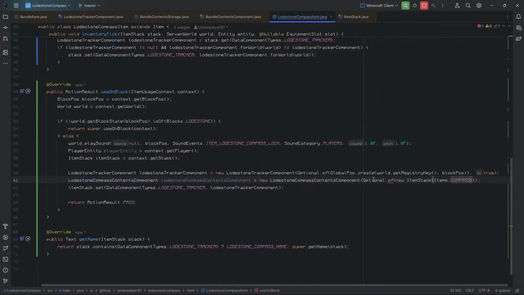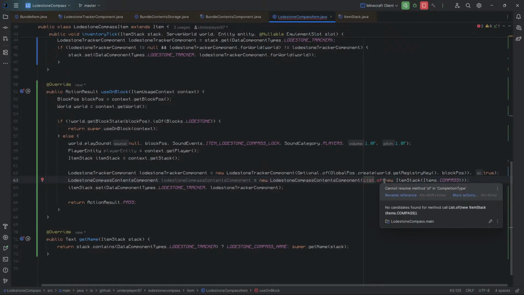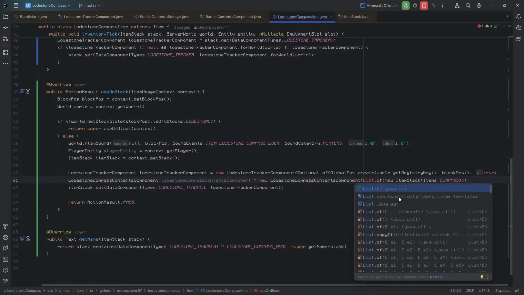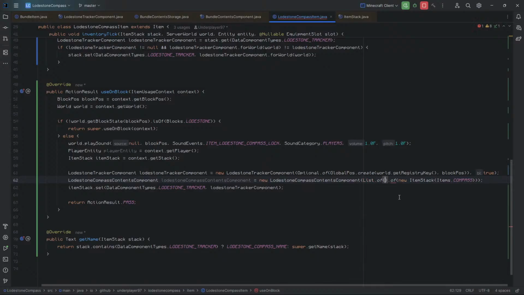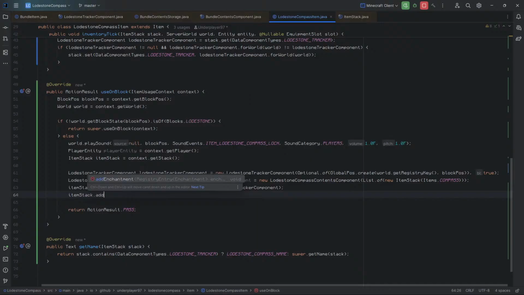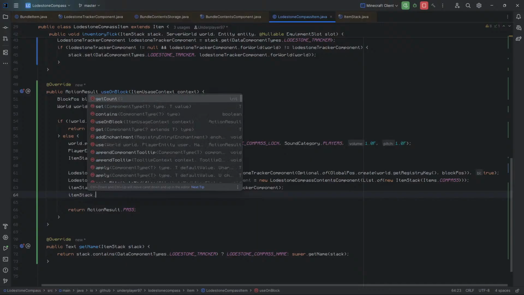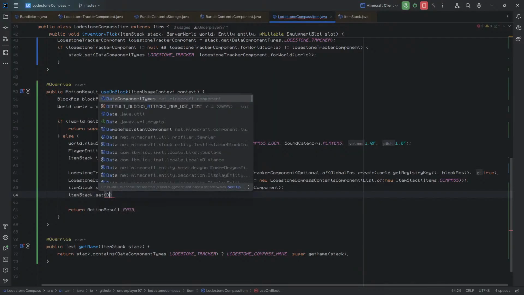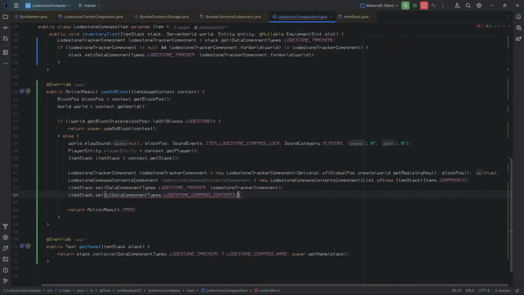Rather than optional, list dot of. What am I putting in there? Yes, list dot of. I don't know what was happening. So it would then item stack dot add. No. Okay. LC data component types dot lodestone contents component with lodestone compass.